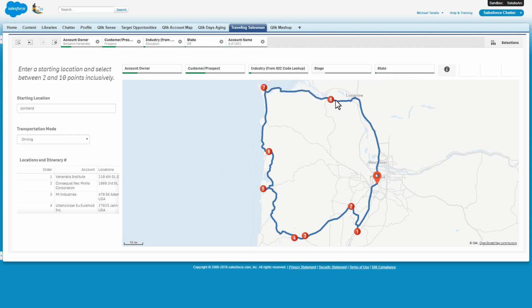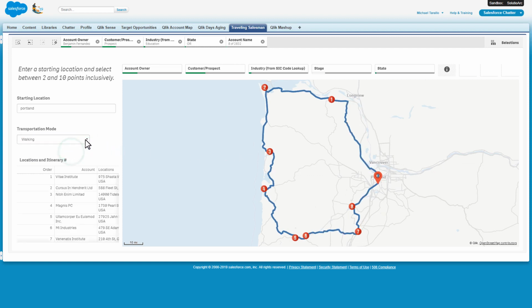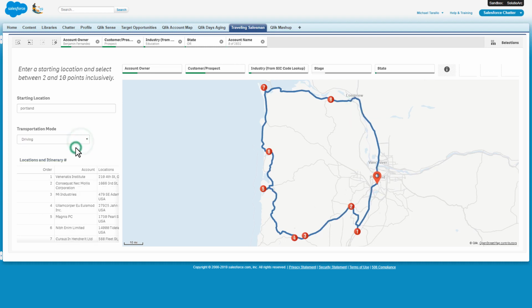So this is just an example. They are a bit far apart, but if this was in a city, you could also choose a mode of walking or biking, for example. And you can see it'll actually adjust based off of the transportation mode. So just a pretty simple but cool example I thought I'd share with you.